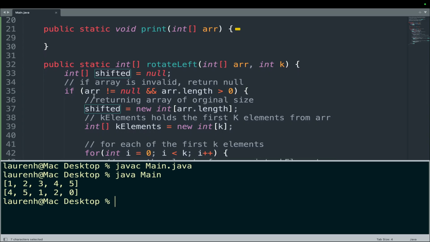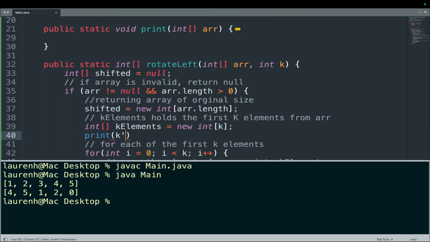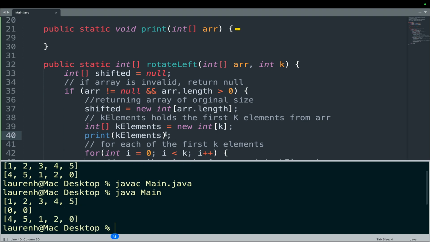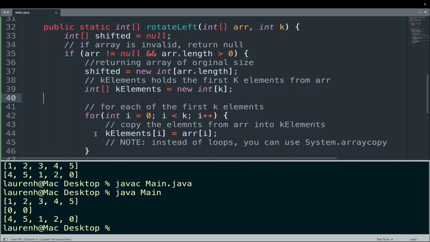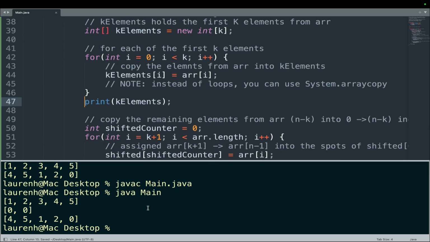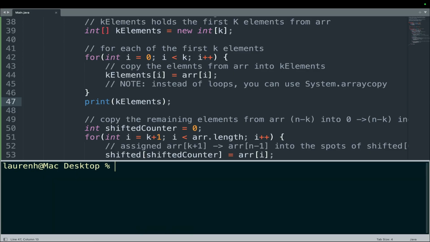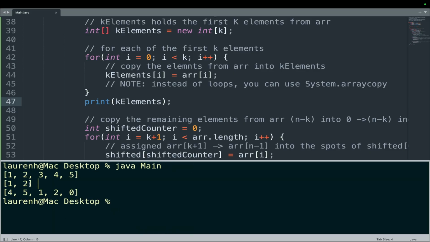Now, if we're really unsure of where to look, we can always do stuff like print out our k elements array. If I print my k elements array right here, I can rerun this, and I can make sure that 1 and 2 are what were pulled in. Oops, I should probably do that after it gets filled, after we fill the k elements array. There we go. So let me try that again. I'll recompile, move everything out of the way for a second, and try to run it.